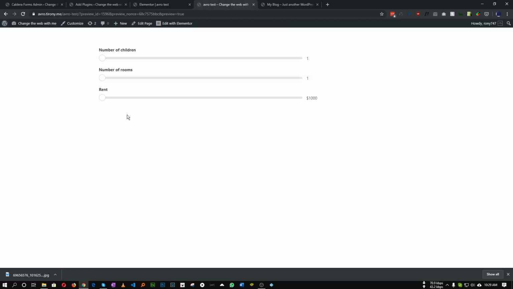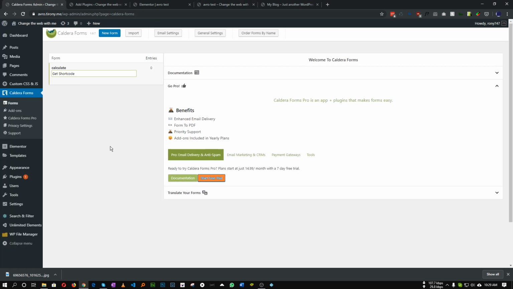As you can see, this is our form. So perfect, all of our sliders are showing perfectly. So let's add a calculation. Now over to our form and click edit to edit it again.